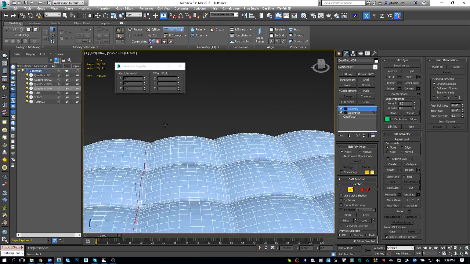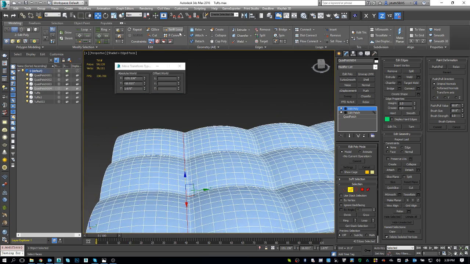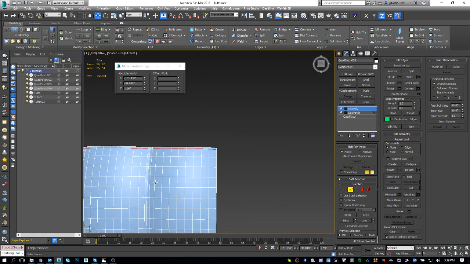So for the rest of this demonstration, when I go to use Swift Loop, I'm going to use a hotkey because it's easier. So I set a hotkey for it. If you see me doing this all of a sudden, that's what I pressed.